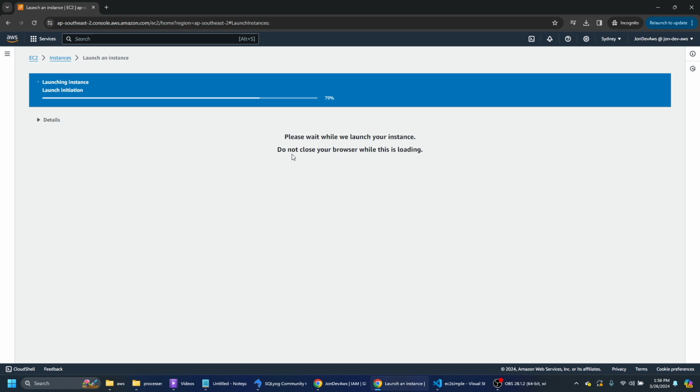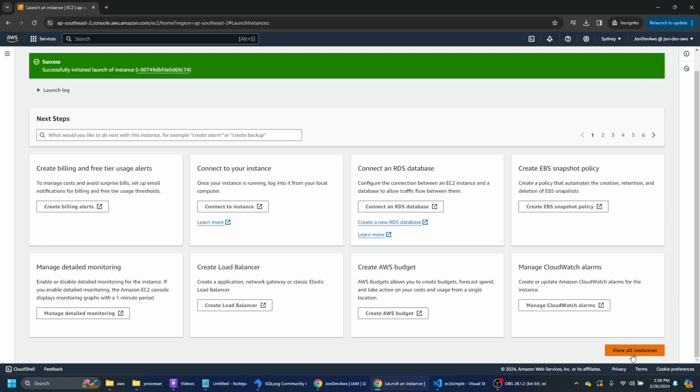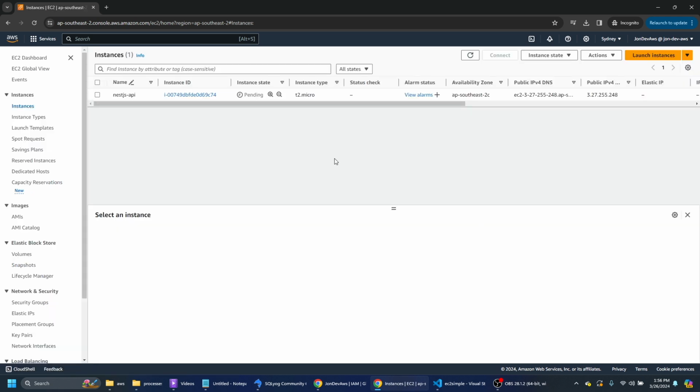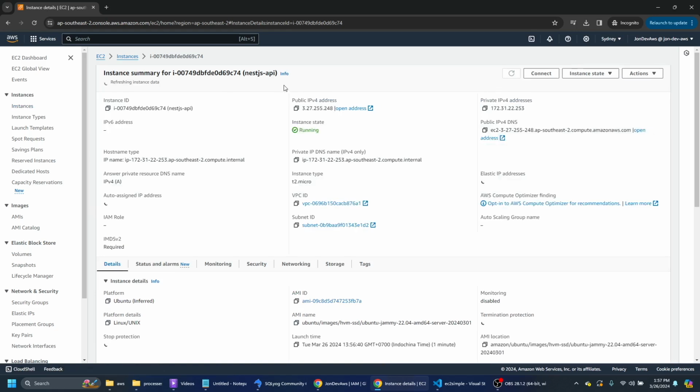And it happens pretty quick. You can see that it was already successful. And then we can click on view all instances. It might just take a minute or so, it's just in the pending state, so it just takes a second to set up. But here we can see the state of it. There's a status check and that'll come up as and when it starts running. So now we can see that it's running. Let's go ahead and click on the instance.